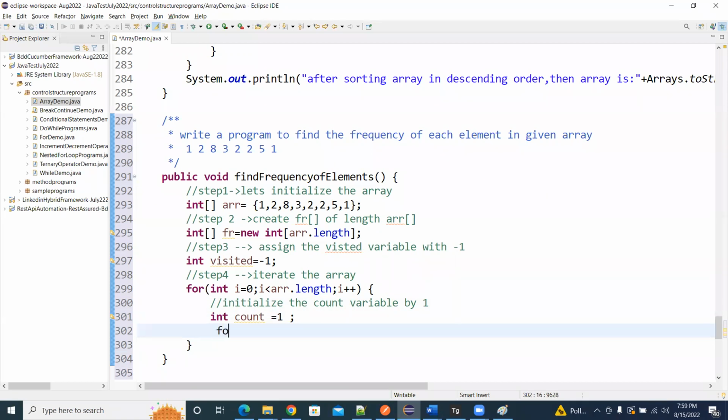Now you take the second for loop. You have to compare the second element, right? So j equal to i + 1 is the second element, and i equal to 0 is the first element. For comparison, you have to take the first element and the second element. That logic we are building here.